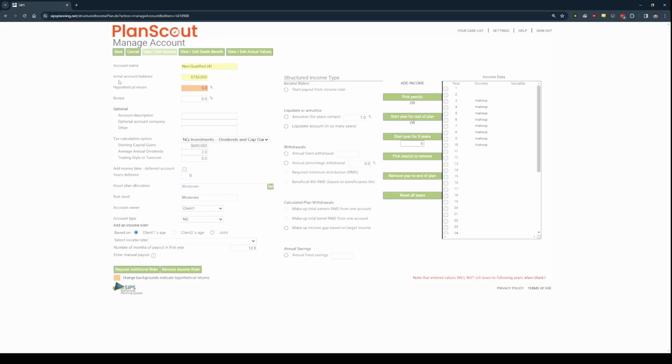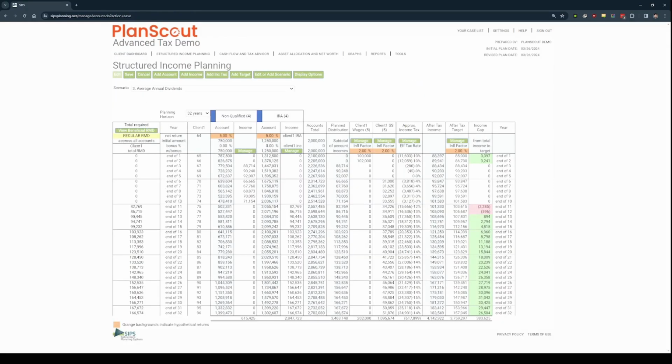So again, that means that if our hypothetical return is 5%, then 2% of that will be treated as a dividend and taxed accordingly. And then the remaining 3% will be taxed as capital gains. So let's click Save. And now we can see again, the growth in the account is the same at 5%. But now we've seen our taxes increase. Compared to the capital gains scenario where we were paying $2,285 in taxes, now we're paying over $3,800 in taxes.